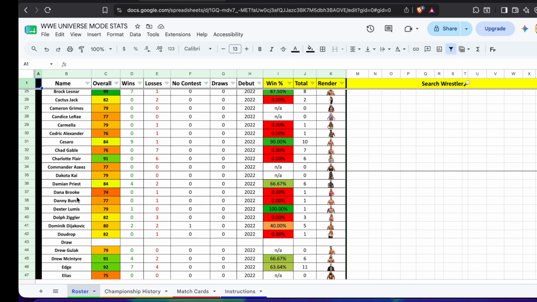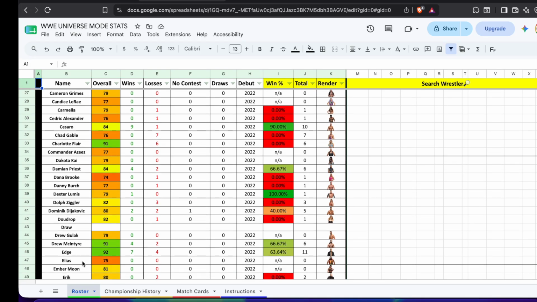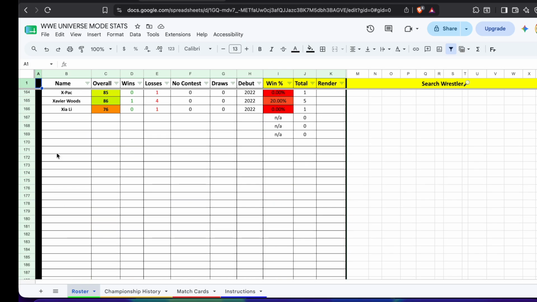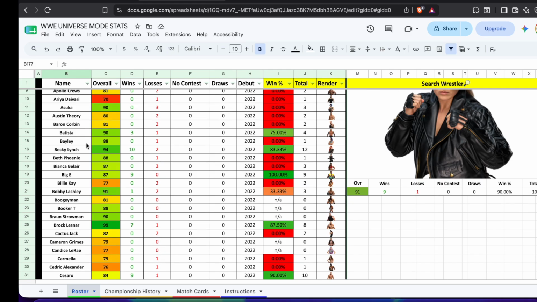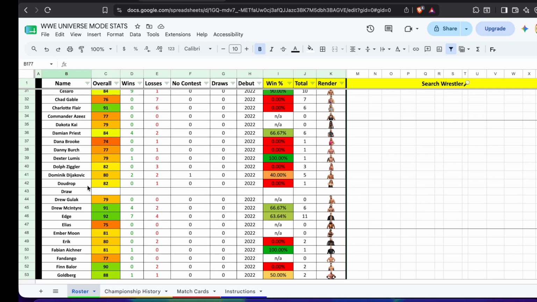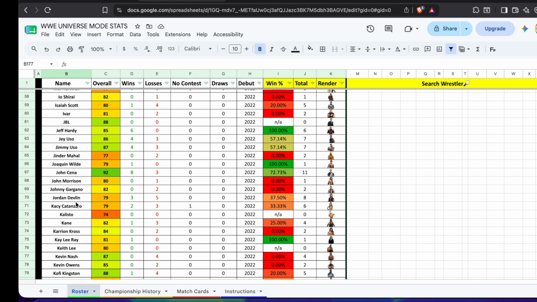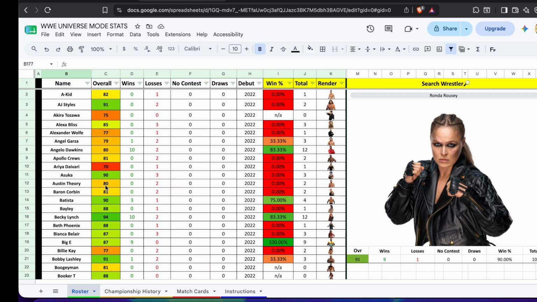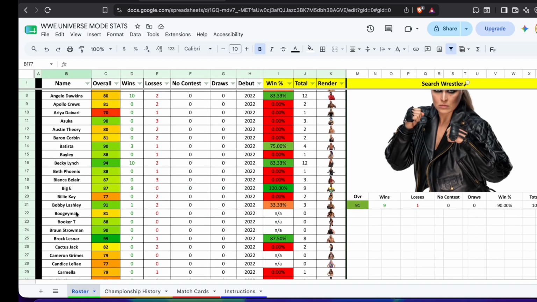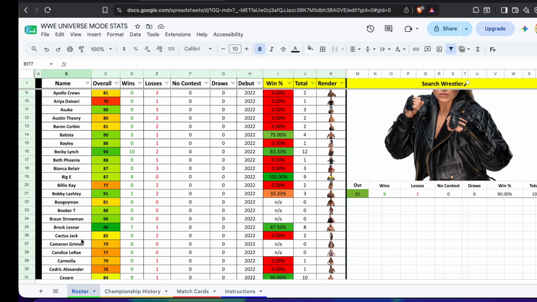Basically, you have all the superstars that are in your game, and you can add anyone in here. In my case, I'm using WWE 2K22 as a starting ground because I'm planning on doing one year of universe mode on each game. After I'm done with the year of 2K22, I'm going to do a year of 2K23, and then a year of 2K24, etc. So right now I'm starting with 2K22, which is why you're seeing the WWE 2K22 roster.